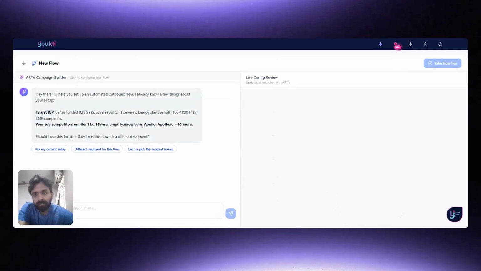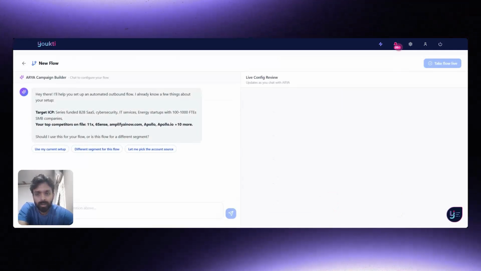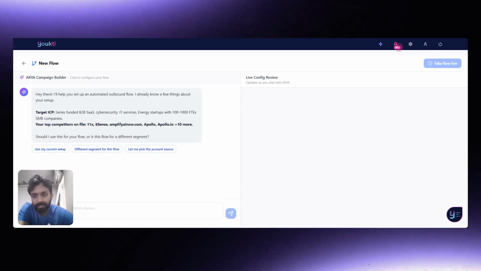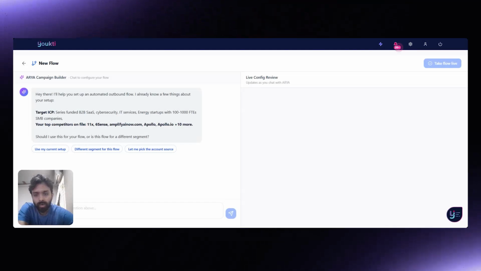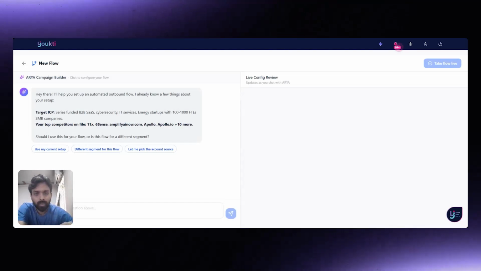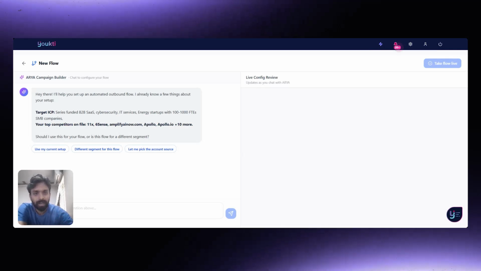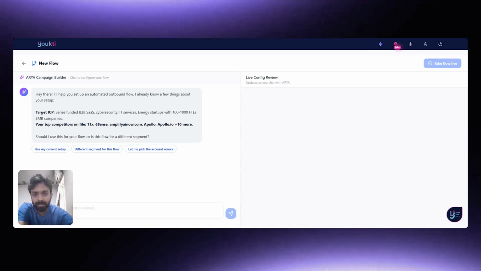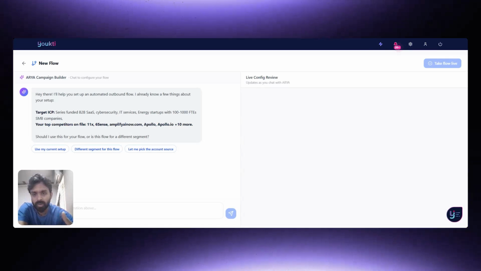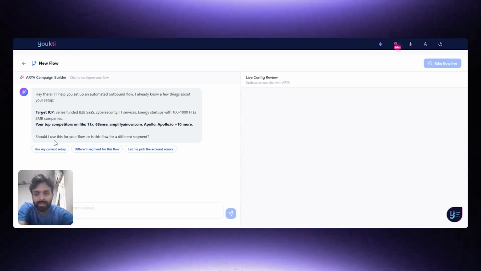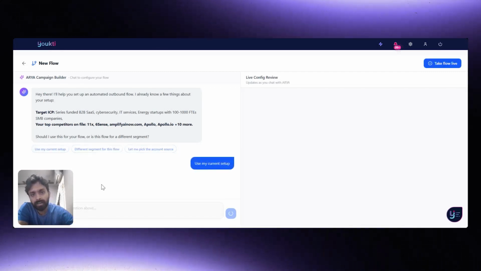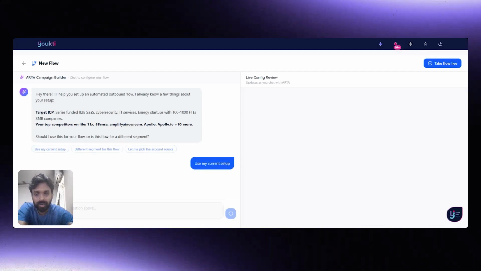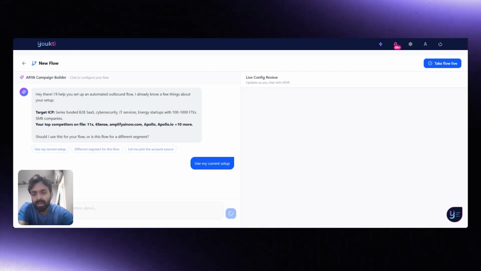It's very simple. It's the most intuitive conversational interface that we've built for building campaigns. So you don't need to plug and play tools, and even if you have multiple tools, the integrations are pretty simple. It's all chat based. Essentially you can just select your current setup, or you can select any of the previous segments or any of the new segments that you want to build.